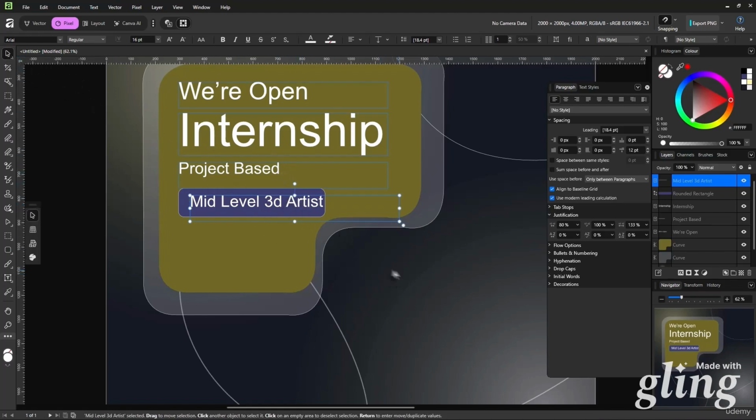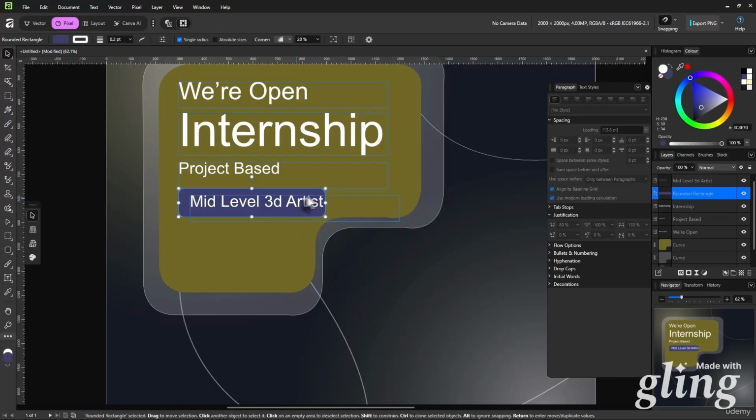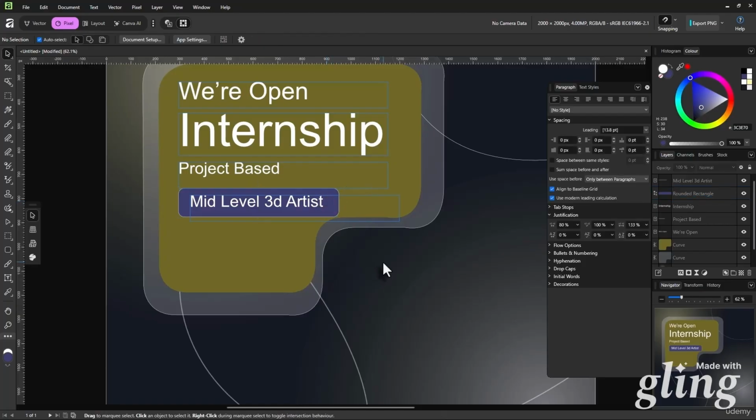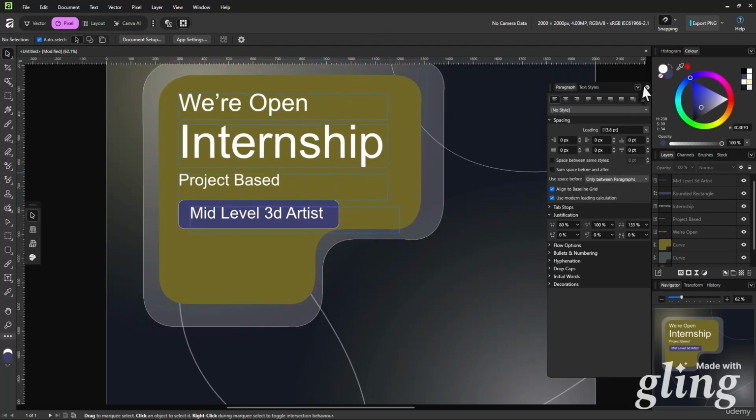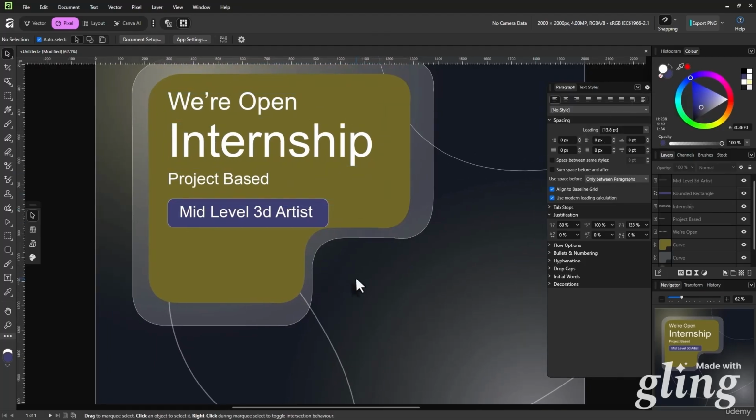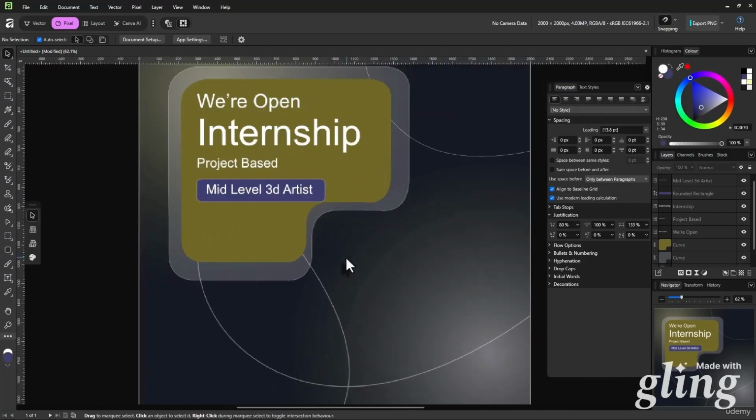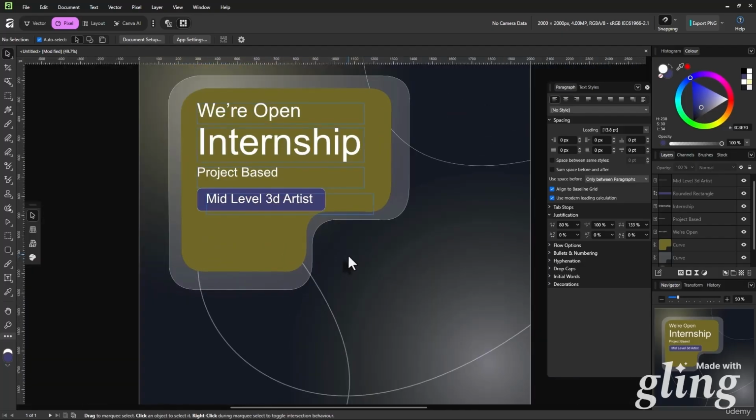This is a level 3D artist. So I have added the text, and let's just change the size of this. Just select the layer, and then you will get all of the options. You can just drag from here. The size is now changed. So a little bit we are getting the overall look for our social media post here.